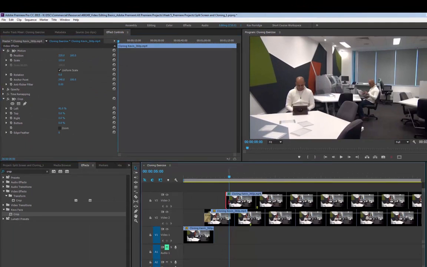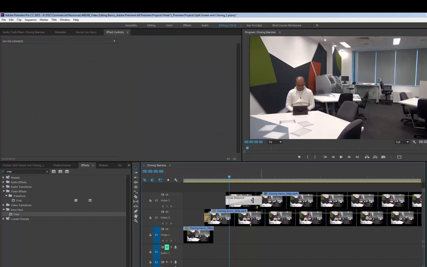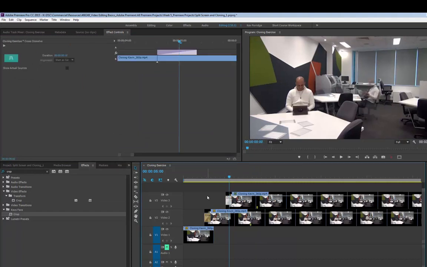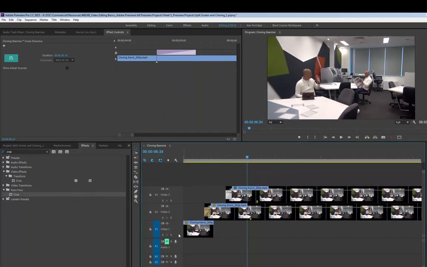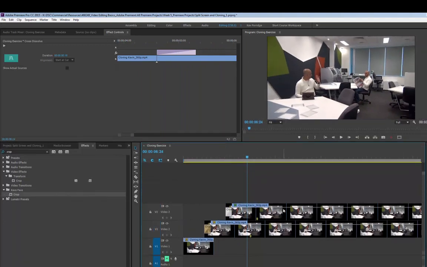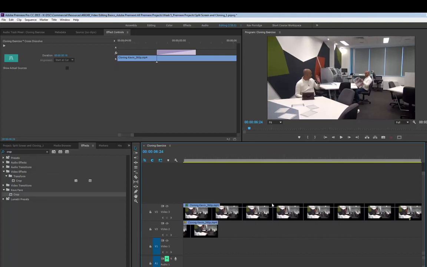I'll just add a dissolve here as well. Shorten the dissolve to match the earlier one, and let's have a look and see how that works. There you go, and there you go again. Alrighty, so now we need to add the third layer. Push this down so that we can see what we're doing.